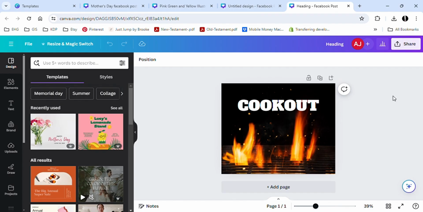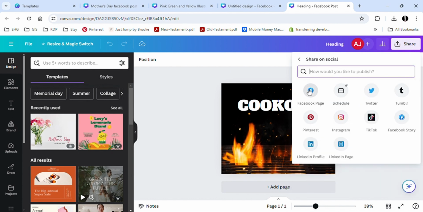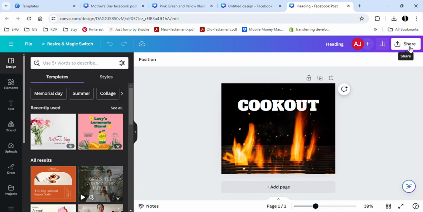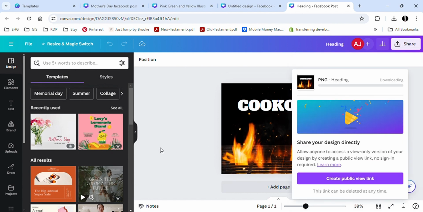Now there's two ways you can save this. You click on Share and Share on Social and click Facebook. Now I'm not going to do that because if I did that, you would see my Facebook profile. You are going to have to connect Canva to your Facebook page. You can also click Share and Download, and it will go to your computer. And then you can simply upload it to Facebook.